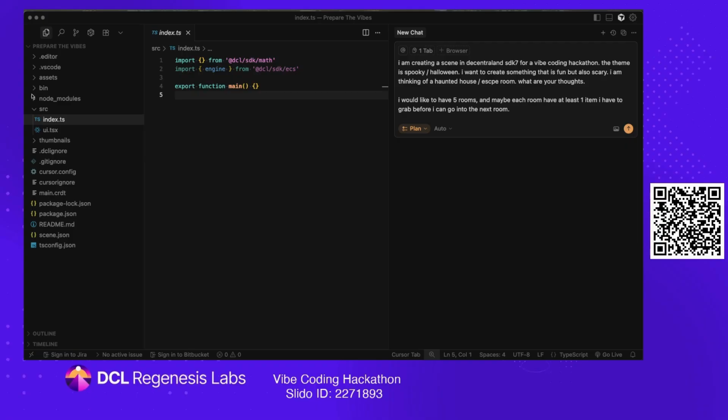So I kind of gave it, I said, look, I'm creating a scene in Decentraland, vibe coding hackathon, theme is spooky, want to create something fun but scary, thinking of a haunted house, escape room. I didn't even spell escape right, on purpose. It's okay. It's going to know what I'm talking about.